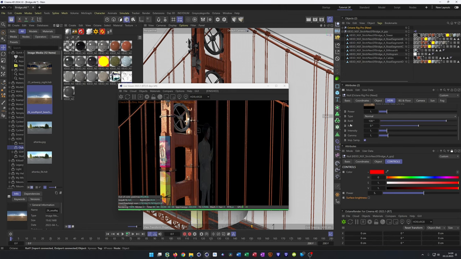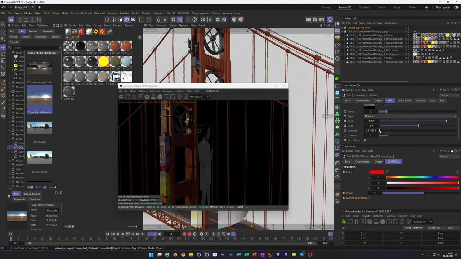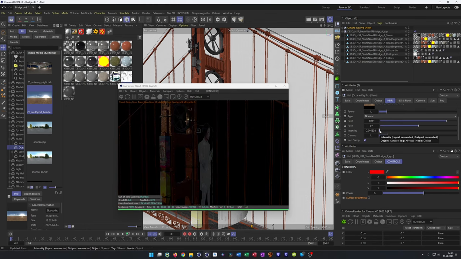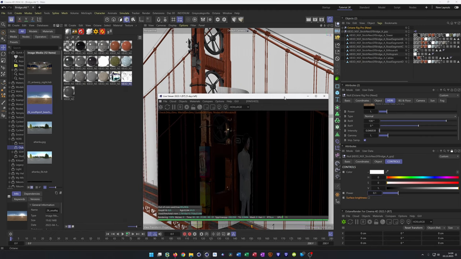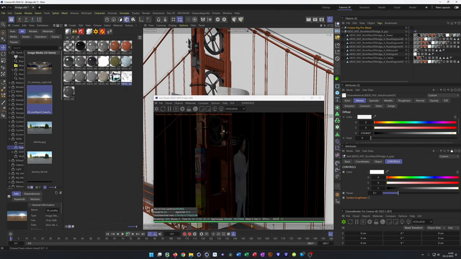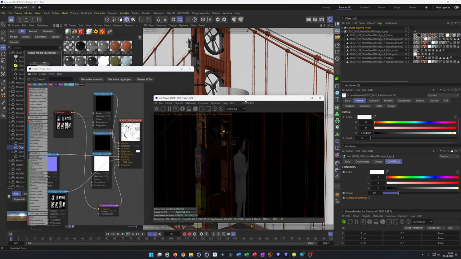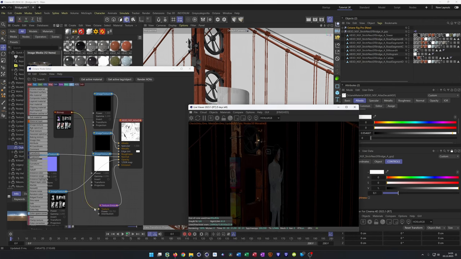I want the intensity of the HDRI down, because I want it to be night, and now we see lights here. We definitely see it works nice. Okay, and now we should be able to go. I want to see it a little better.